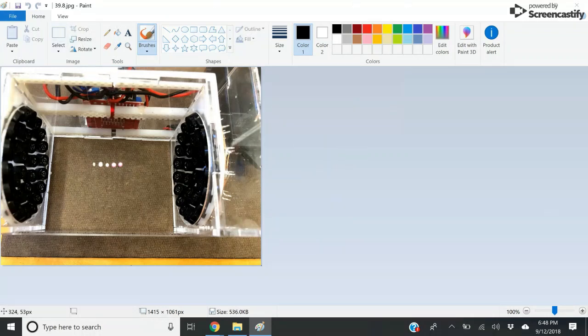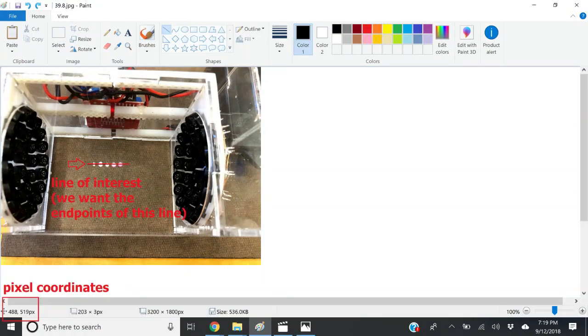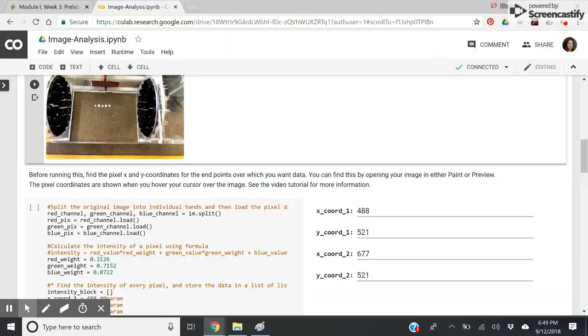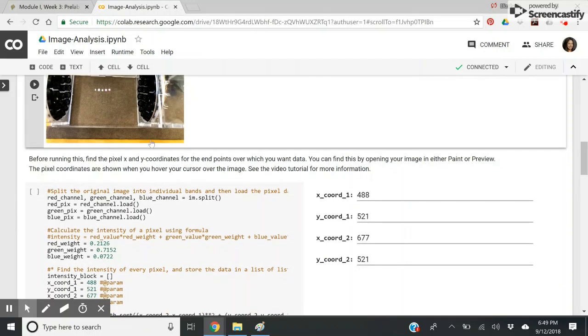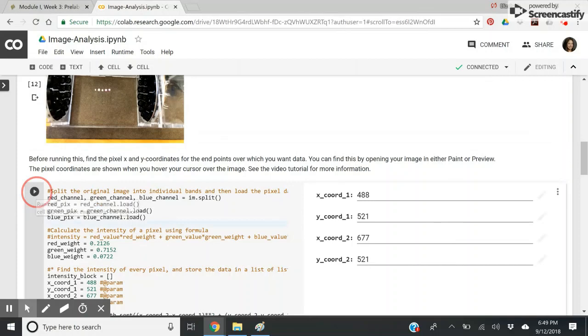So if you take your cursor here, if it's hard to see, you're going to hover your cursor over the point where you would like the X and Y coordinate. Do this for either endpoint of the line over which you would like the intensity of the image. I can type in my coordinates right here. Now I'm going to click Go.